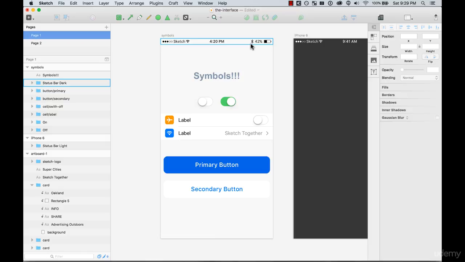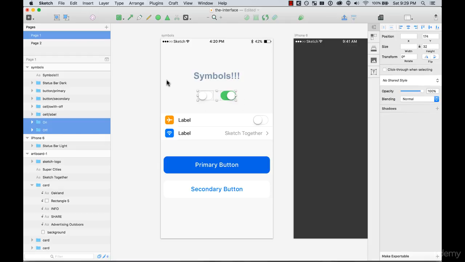Symbols are different from text styles and graphic styles in that they're more like a group of elements. You can even nest symbols inside symbols. So let's do an exercise real quick so you can learn how to use this.